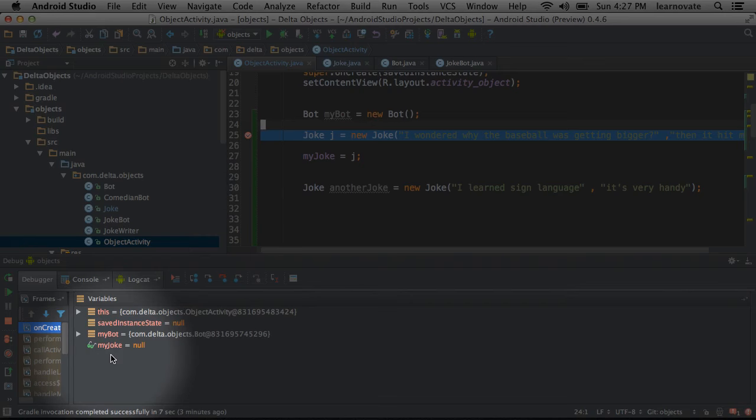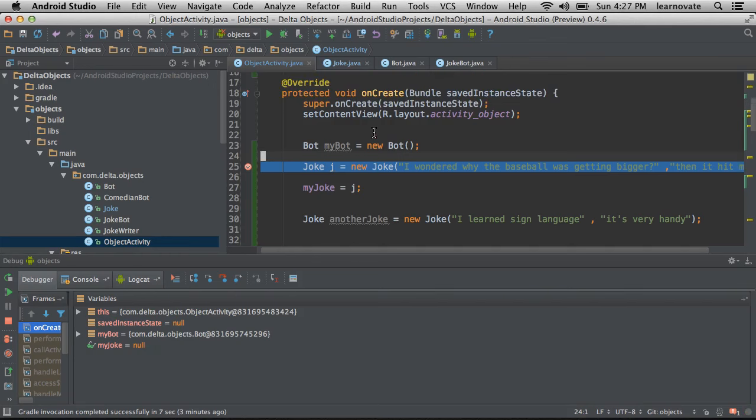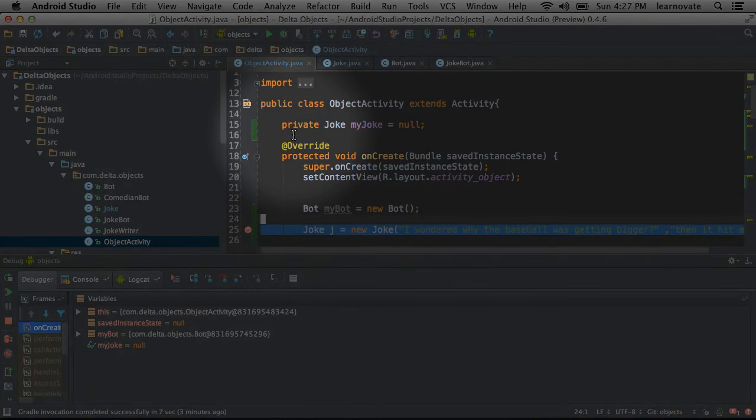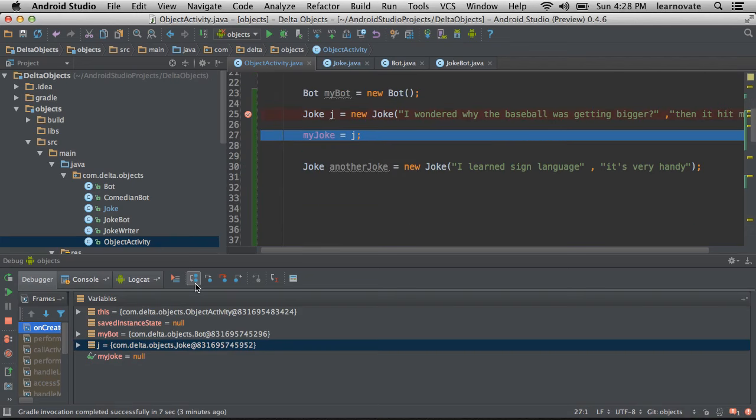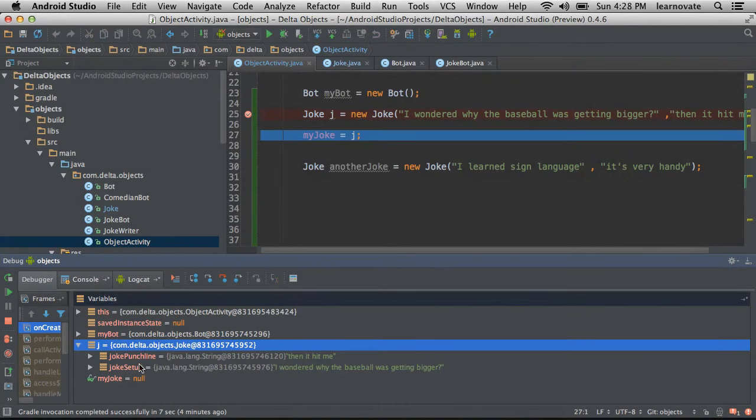And the way this works is myJoke equals null is because if you look up here, we have a myJoke variable equal null, and when we're in this method inside of object activity, we have access to myJoke. Notice right now we don't see any j. That's because this line has not run yet. But if I step over, you can see now that j has suddenly appeared in my variables list right down here. Now inside of j, we can even see what that particular object consists of, which is a joke punchline and joke setup variable. And sure enough, they are the strings that we passed in. So right now we could say that j is in scope.